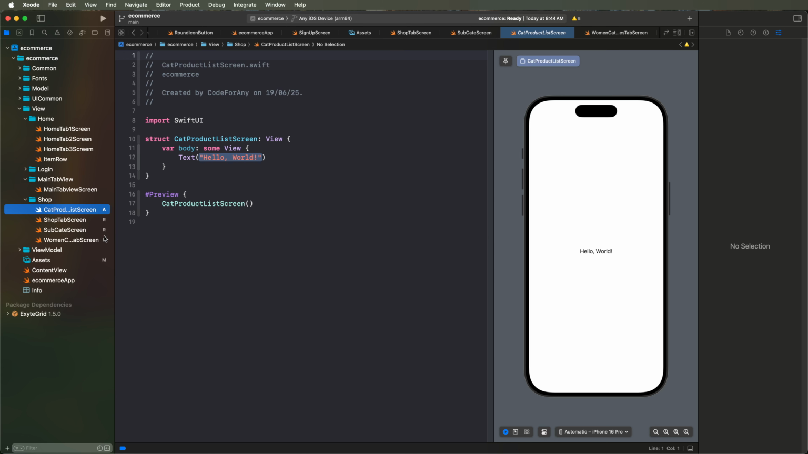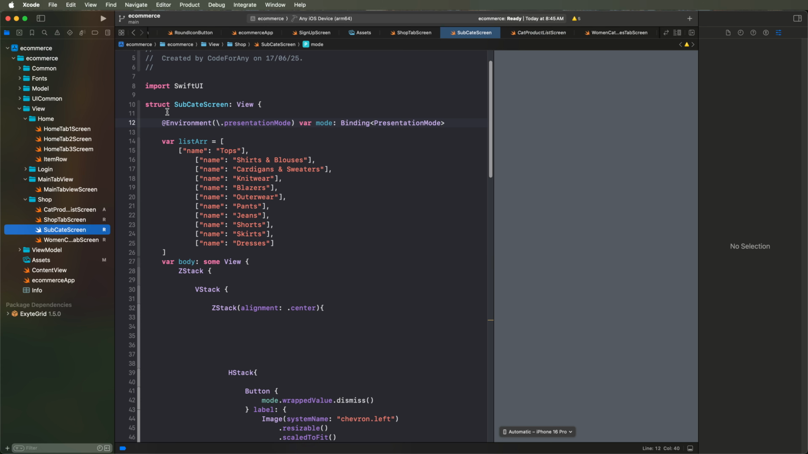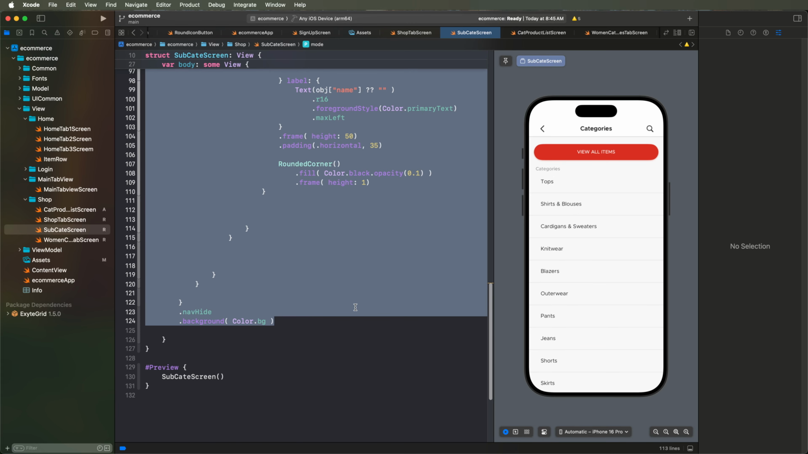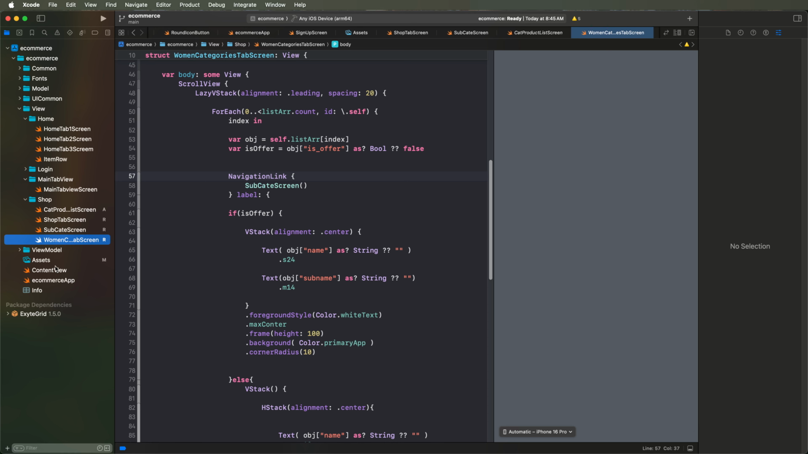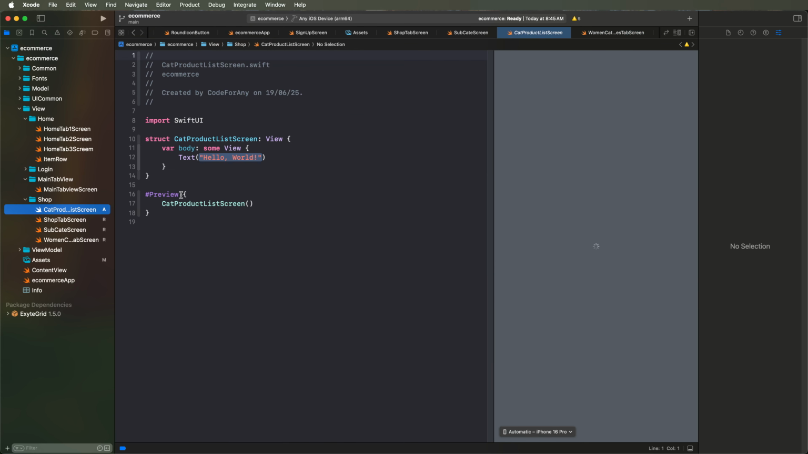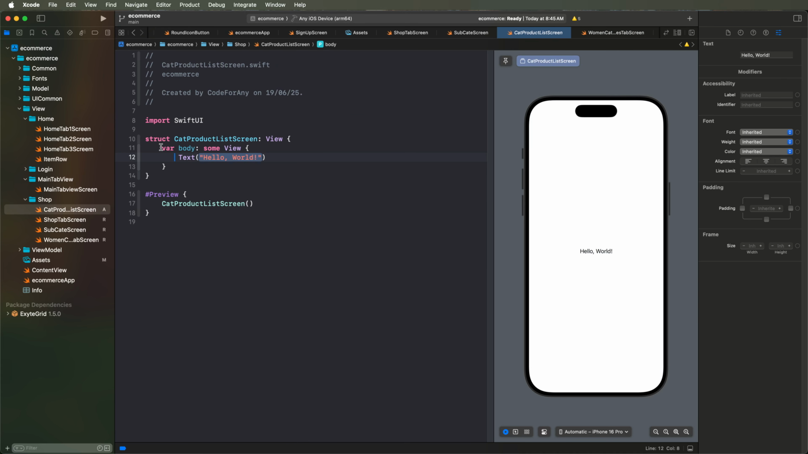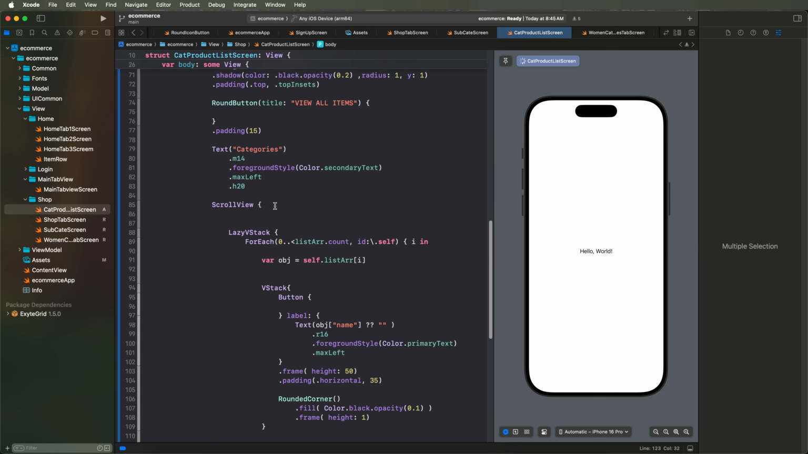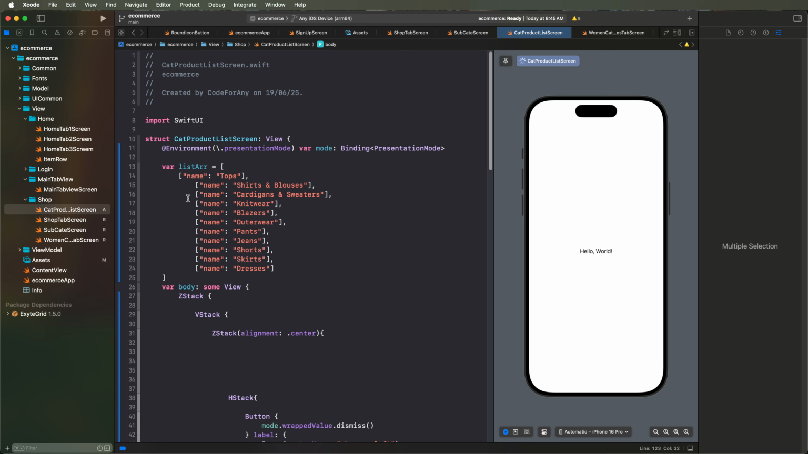First of all, we need to copy the sub get screens. We need to copy all this data, this background, and we need to go to the get product list and replace it with this. Replace all these things, and we need to repeat this UI.